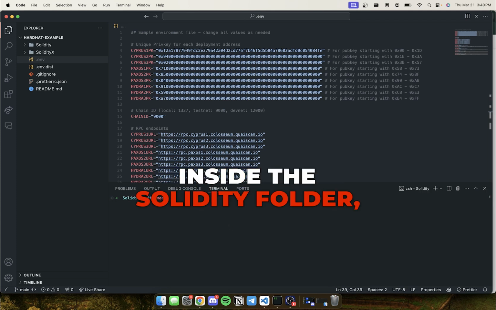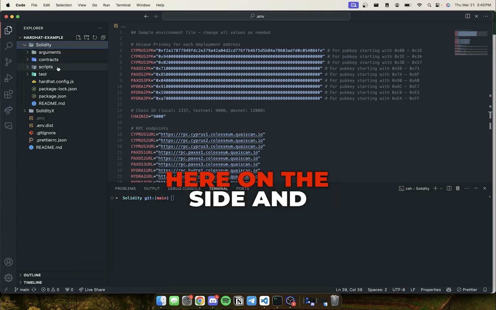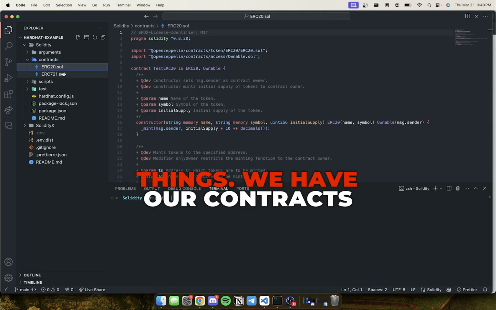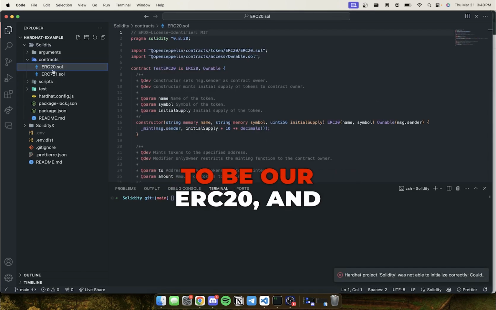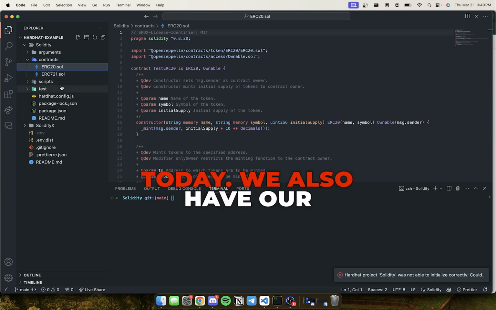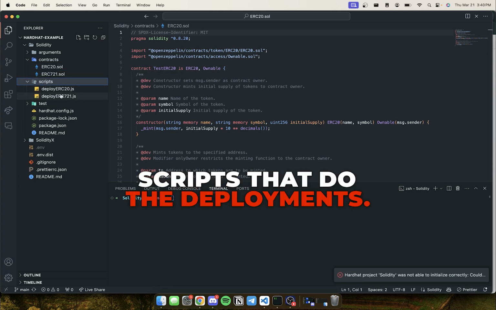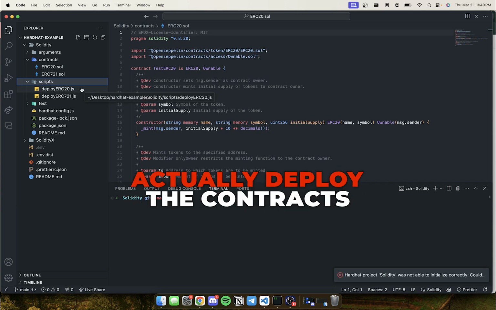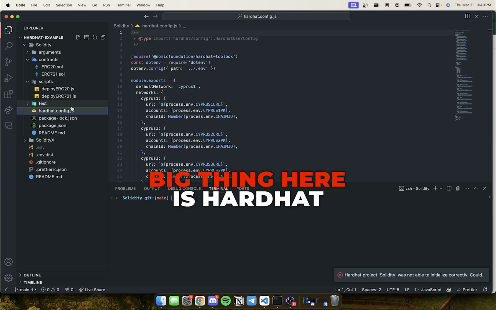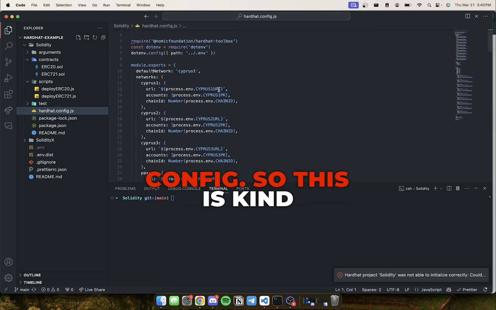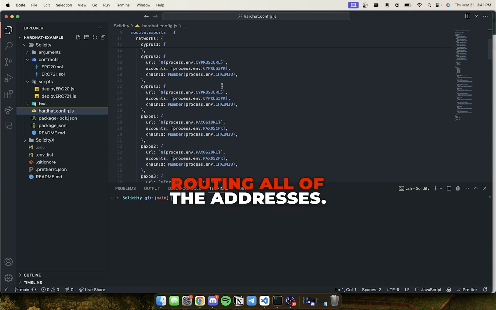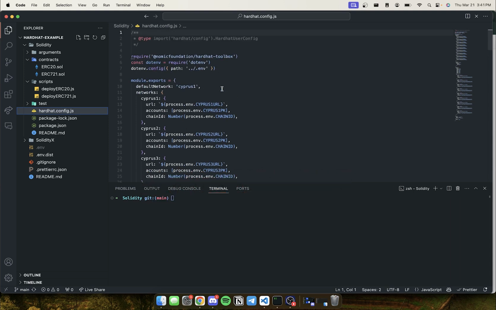Cool. So now that we're inside the Solidity folder, I'll open it up here on the side and we'll cover a few basic things. We have our contracts in here, which is going to be our ERC-20 and our ERC-721. We'll be deploying the ERC-20 today. We also have our scripts that do the deployments. So you'll run these to actually deploy the contracts with some config. And then the last real big thing here is the hardhat config. This is just a general config file for routing all of the addresses. You guys don't need to worry about this.